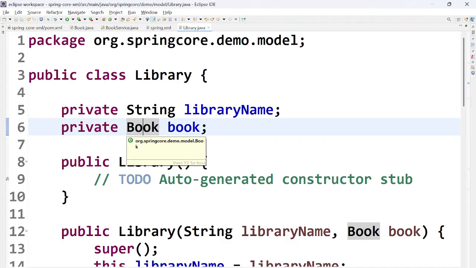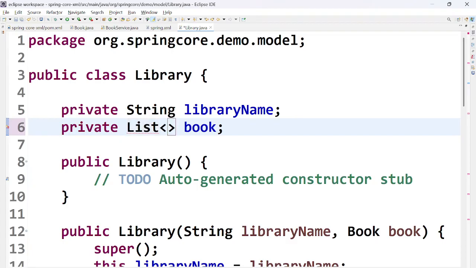What if this is a collection of books available here? So let's go ahead and configure our library and see how things work there. I have this book, and let's say this is a list of books. What if we have a list of books, or maybe an array of books over here? So how are we going to configure these sorts of things into our application?